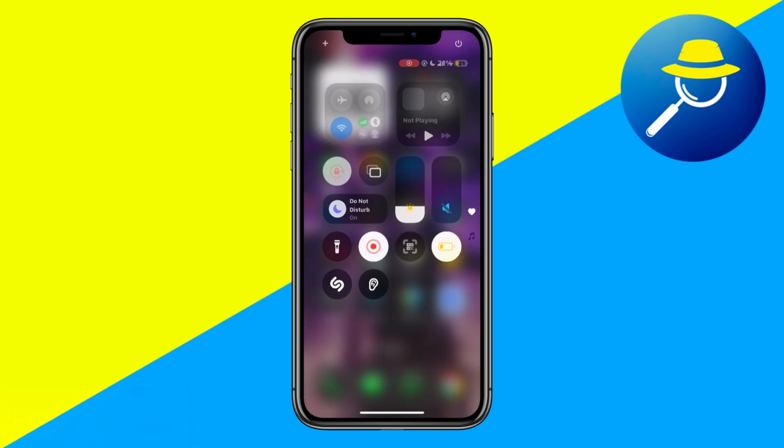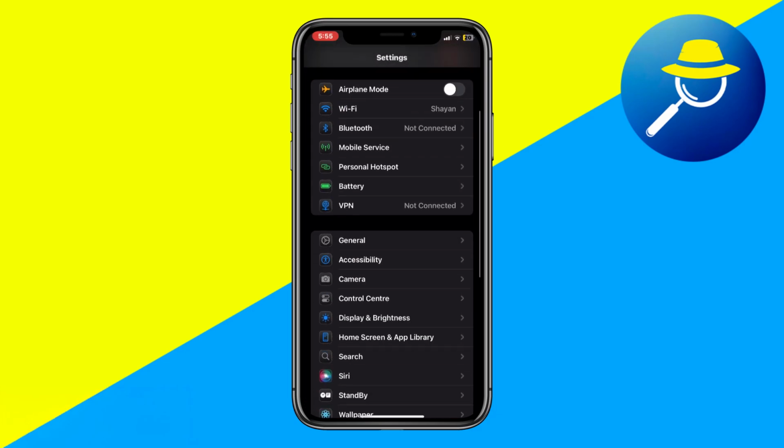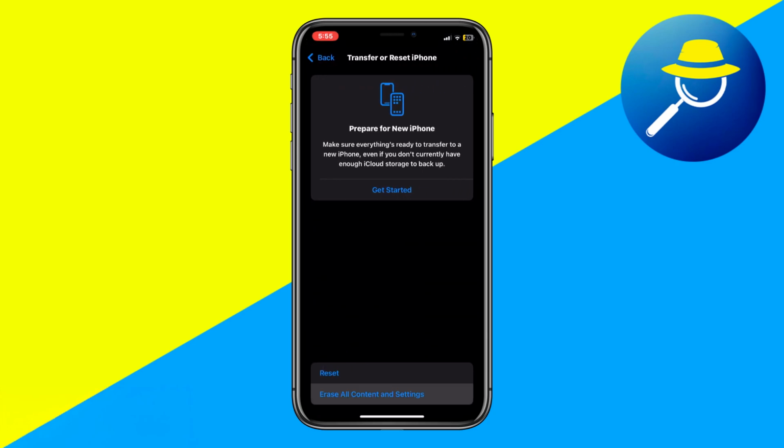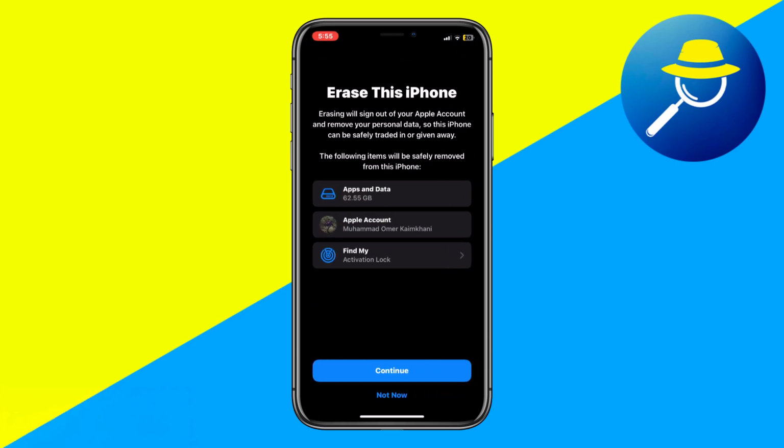If the problem continues, erase all content and settings. Go to Settings, then General, then Transfer or Reset iPhone, then Erase All Content and Settings, and confirm. Now check your signal. Your iPhone should display network service again.